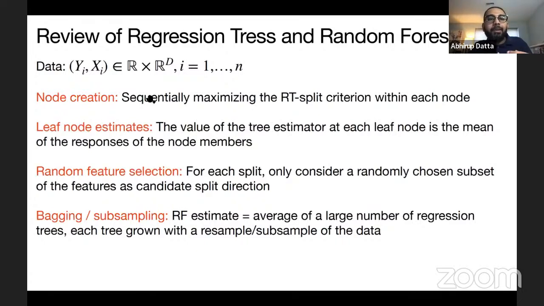So to formally summarize, it will start with the whole covariate domain and sequentially split into small rectangles. Once it creates a set of final rectangles, or leaf nodes, the value of the function in that leaf node is simply a constant, which is the mean of the y values within that leaf node. So this is what a regression tree is. And then a random forest is just an average of a collection of many regression trees.